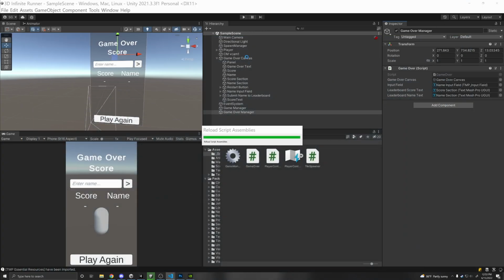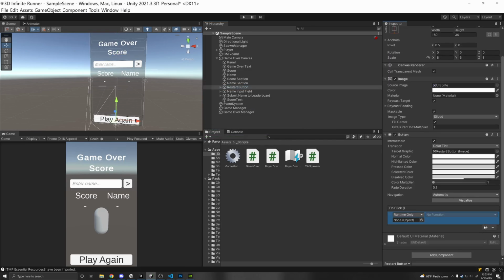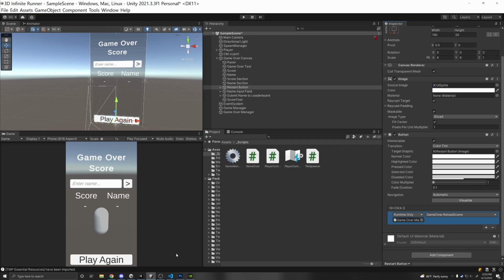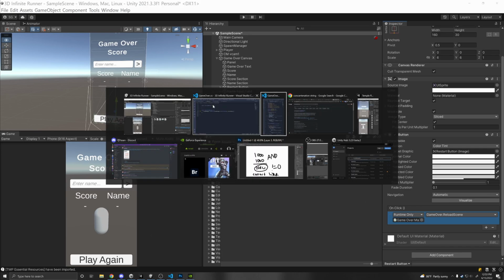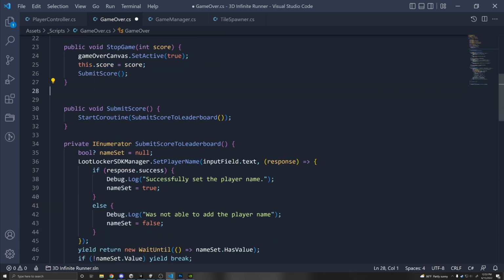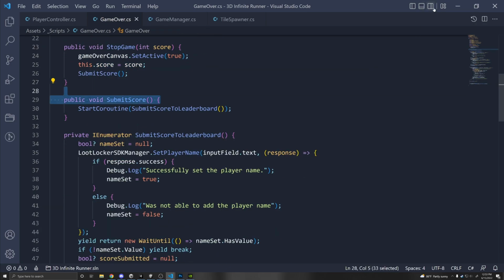And if we go back to Unity, in the play again button, restart button, on click, we can pass in our GameOver manager here and call GameOver restart scene. And it seems that I already had a function called restart level, and for some reason I just forgot. Yeah, so let's just remove that restart level function since we don't need it.